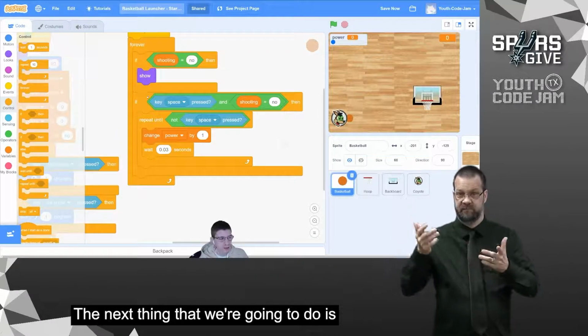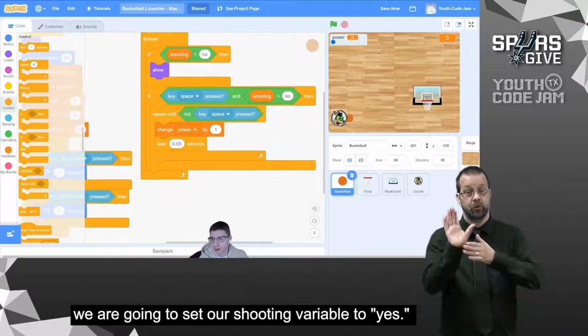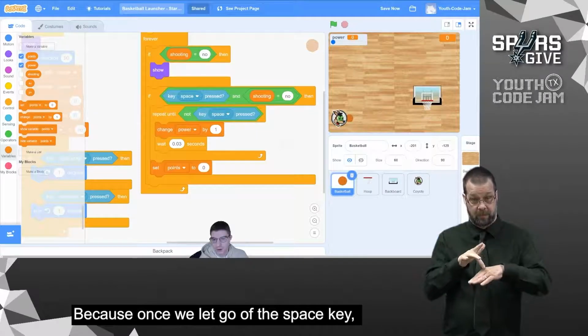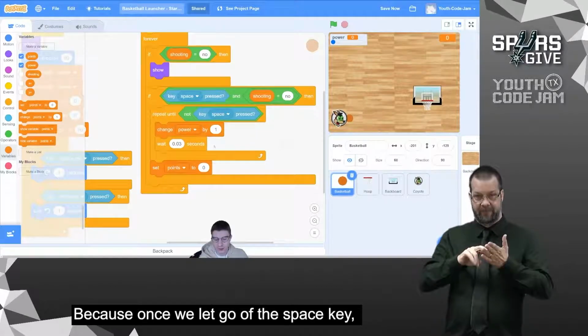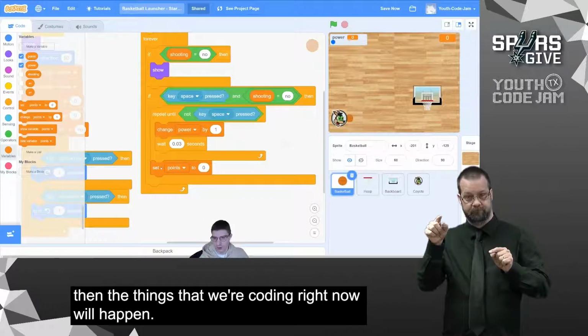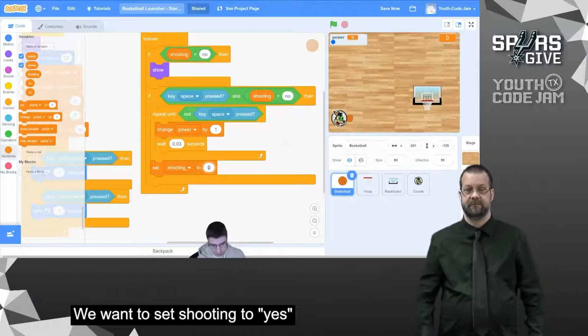Okay, so the next thing that we're going to do is we are going to set our shooting variable to yes, because this will happen once we let go of the space key. Then the things after the things that we're coding right now will happen. So we want to set shooting to yes.